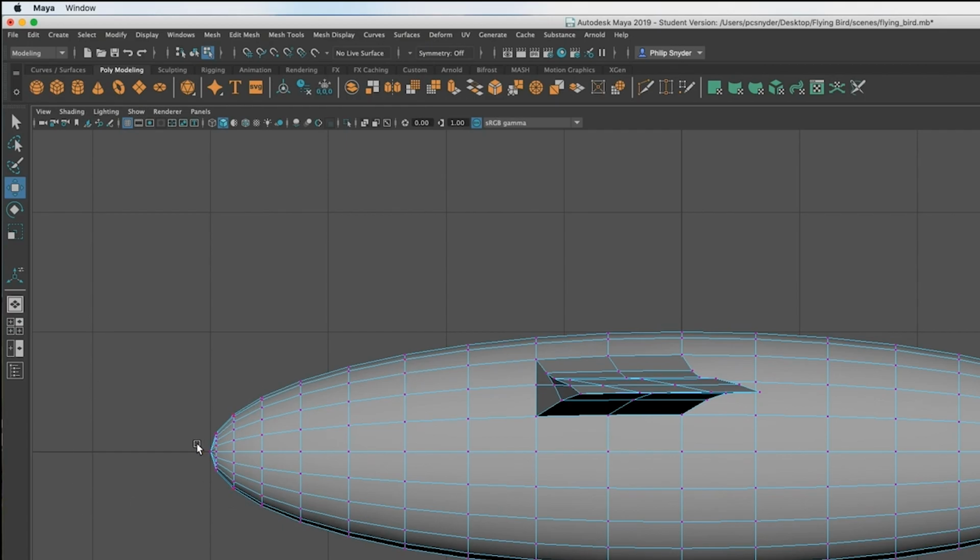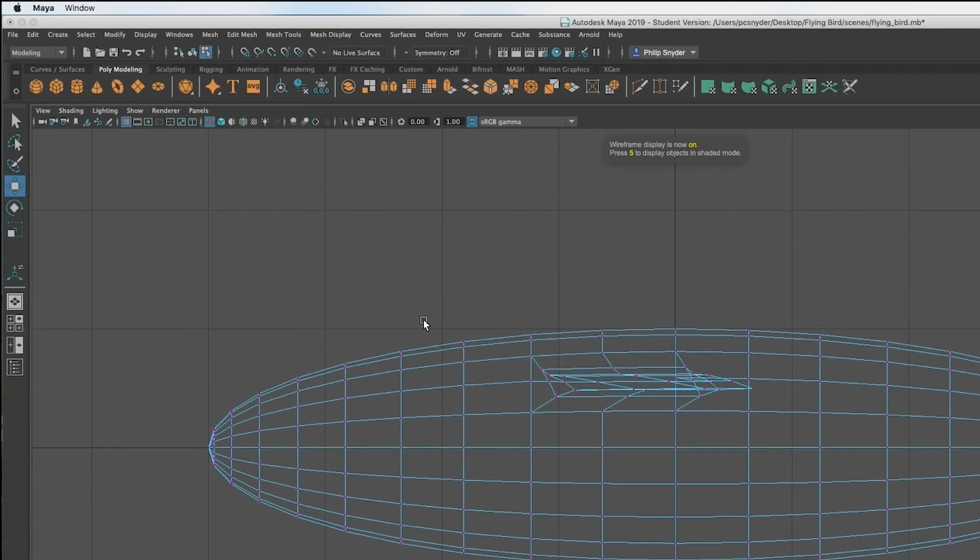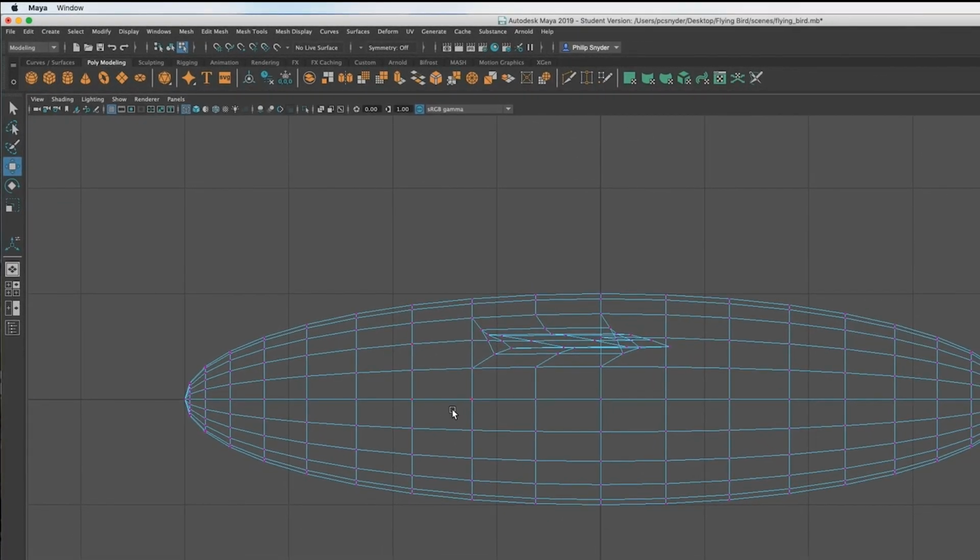So this is going to be the neck, head, and beak. So we need to start sculpting this. And what I like to do is go into, again, the wireframe mode. And we're going to scale this down for the neck, and then leave this a little bit bigger, and then extend this out for the beak and shape it.